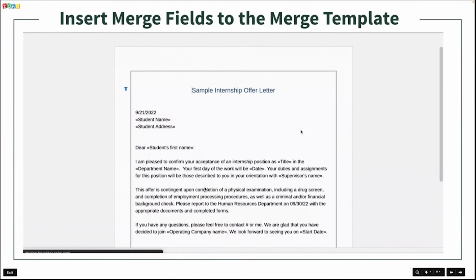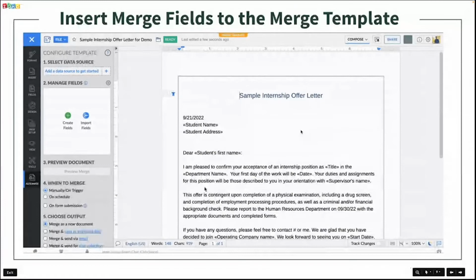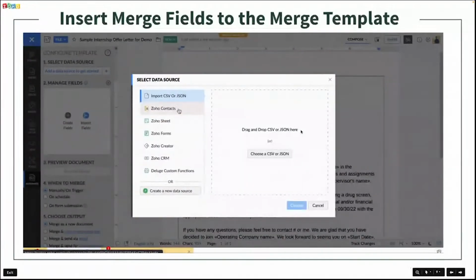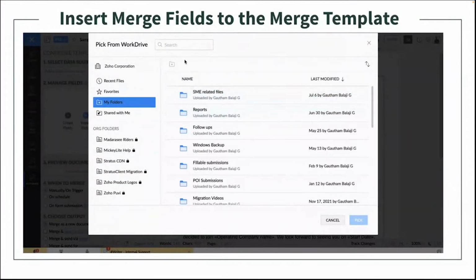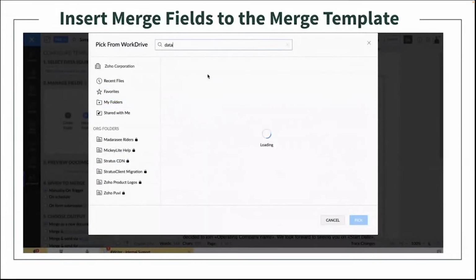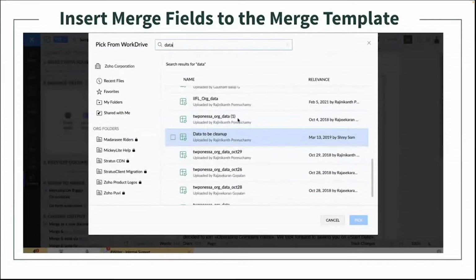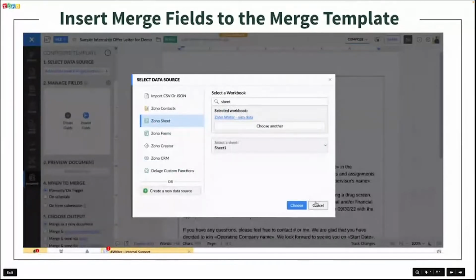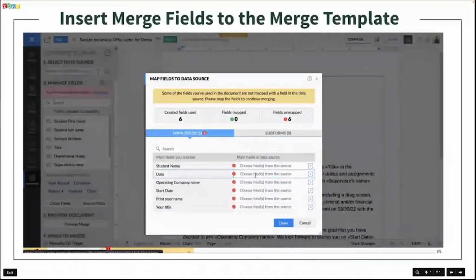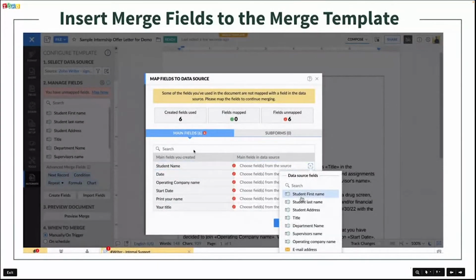First, I'm converting the document to a merge template. Then I have to configure the data source. So we have different options in data source. Here, I'm choosing Zoho Sheet. I can either create a new workbook or I pick an existing workbook directly from my Zoho Work Drive. Here, I'm picking an existing workbook from my folder of Zoho Work Drive. After picking the workbook, I have to associate it with the merge template. Then I have to map the fields.